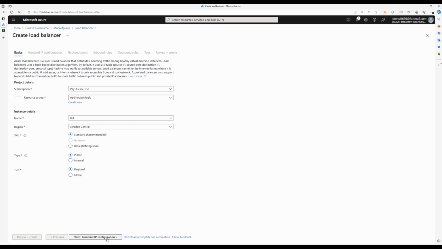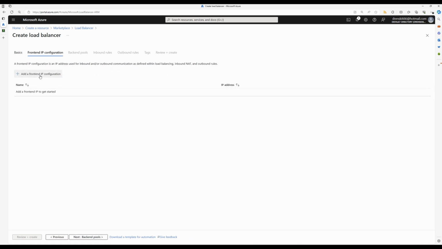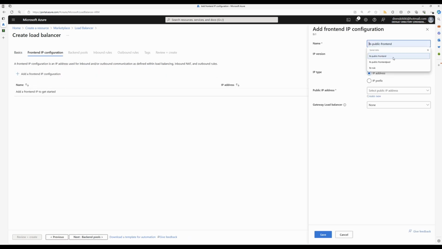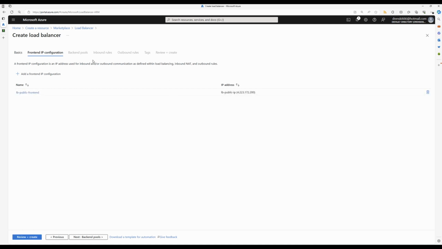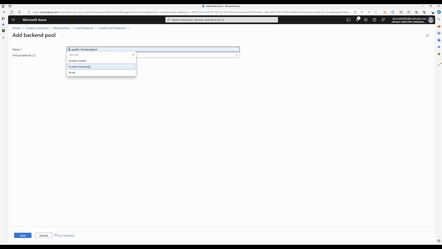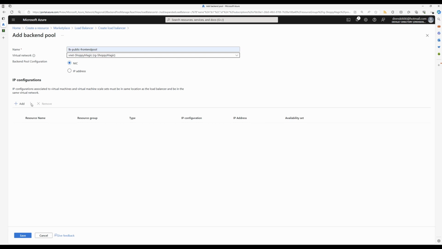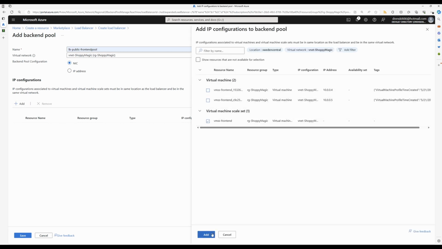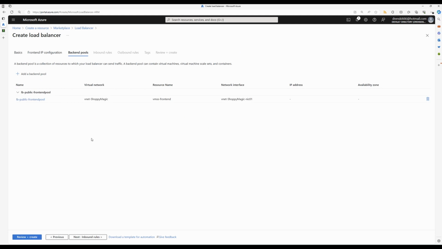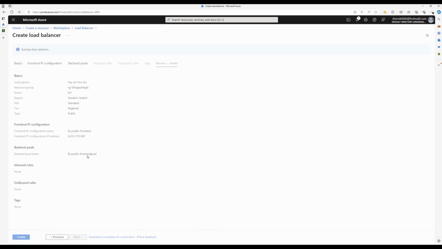Okay, let's see. Go to front-end IP configuration. Here we set a name for this configuration, and we use the public IP that we've just created. Just click save. Next, go to the backend pools. So choose a name and add the virtual network. Then add the scale set here. Click save. Review and create. And let's create this load balancer now.